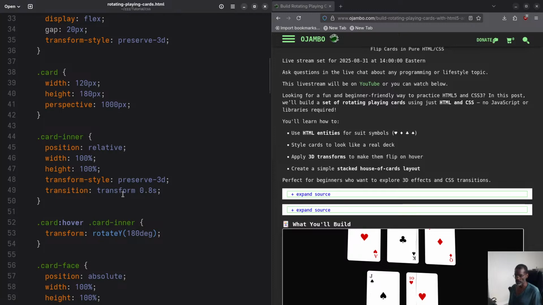So why do we have the transition? That will be for the hover state. See, when you hover over the card, that means mouse over, it's going to transform, and you see it's going to rotate 180 degrees. A demonstration here. You see, that's what happens right there.